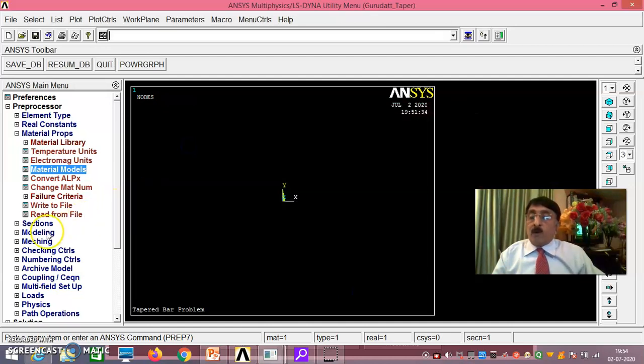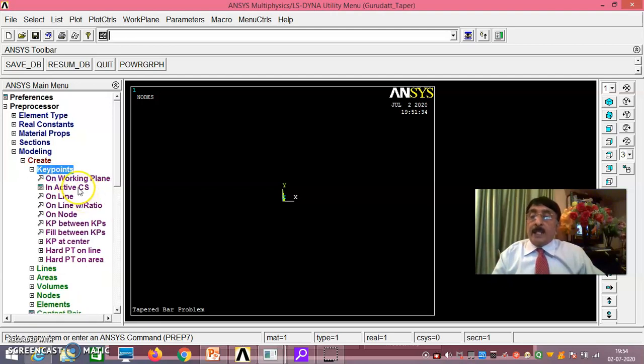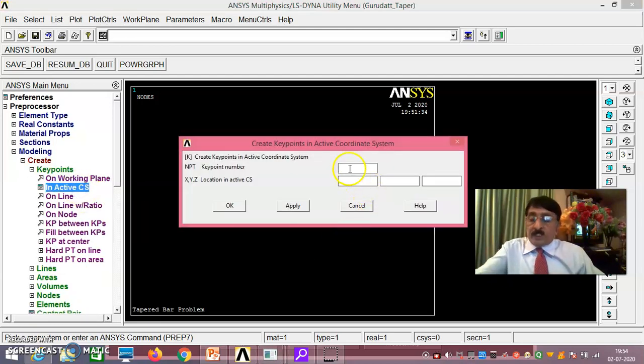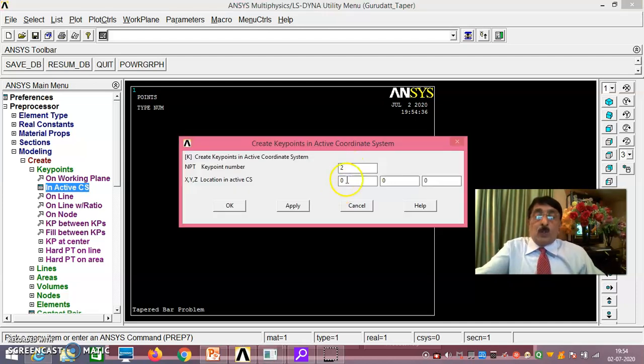Then you go for modeling. Create key points in active coordinate system. You see here, first one: 1, 0, 0, 0. As you know, I have divided that 100 mm into 20, 20, 20. That is why now 1 is this. Apply you do. Then take 2, it is 20. 20, 0, 0 you take.